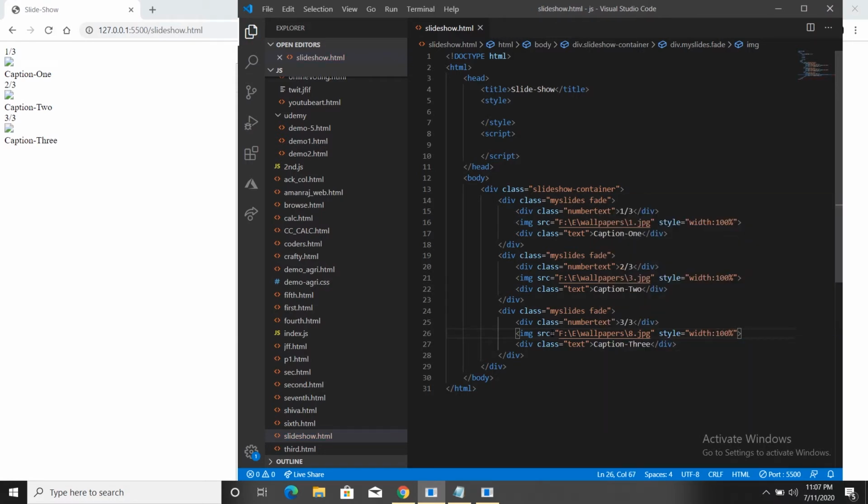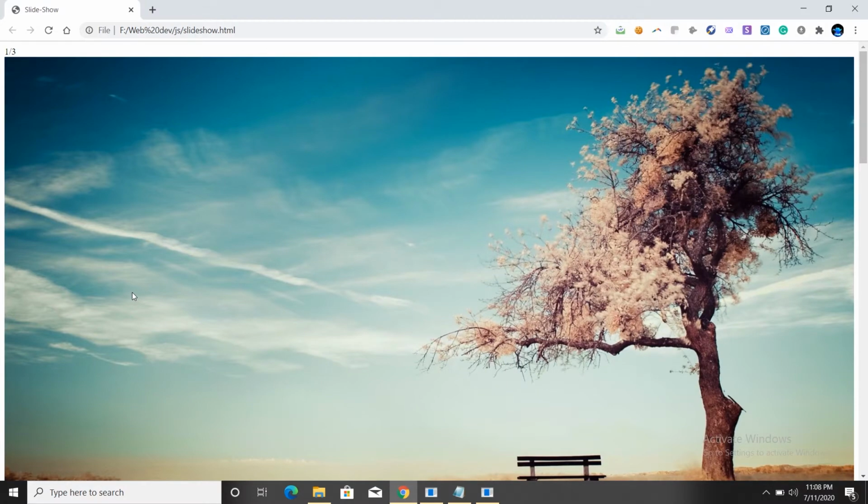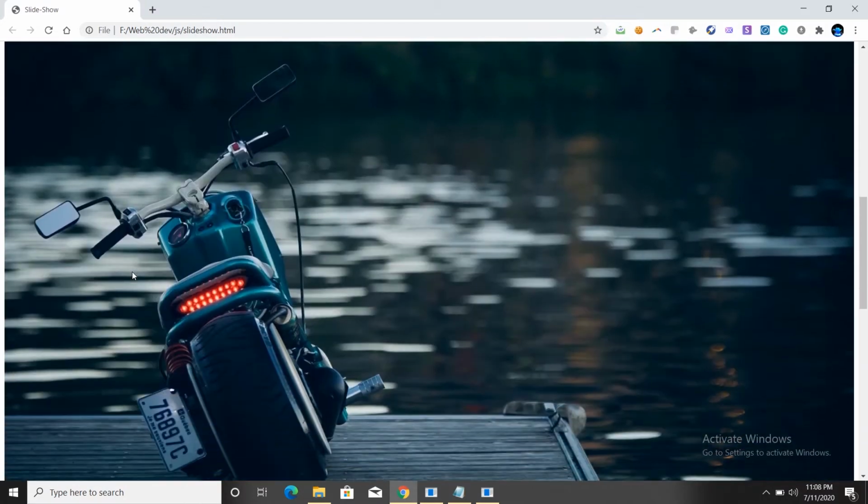So I had given 3 images now. Actually this part is not coming because I am using the live server. If I shift it to some offline server, then it will work. I am shifting it to an offline server now. So now I have switched to the offline server. If I come to the output, I am getting 3 images here.